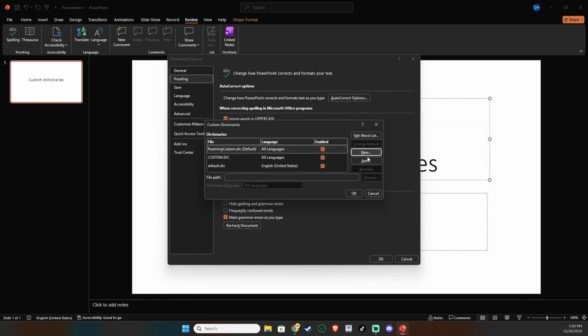If you spot a dictionary you no longer need, choose Remove. This takes the dictionary out of PowerPoint's rotation so it won't be used during spell check. It's a good way to prevent outdated or incorrect terms from slipping through. Removing it from the list doesn't delete the file from your computer, it just disconnects it from PowerPoint.